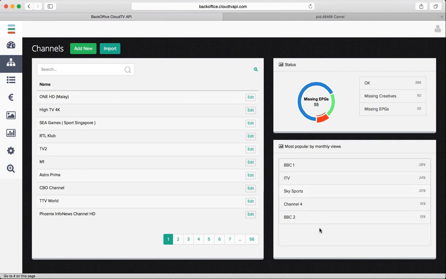Also, we're tracking analytics from the system as part of the system, and now it's both transactional and user behavior in terms of watching to be tracked, again to try and improve the level of quality of the personalization and discovery. So the system at the bottom shows you the most popular by monthly views.